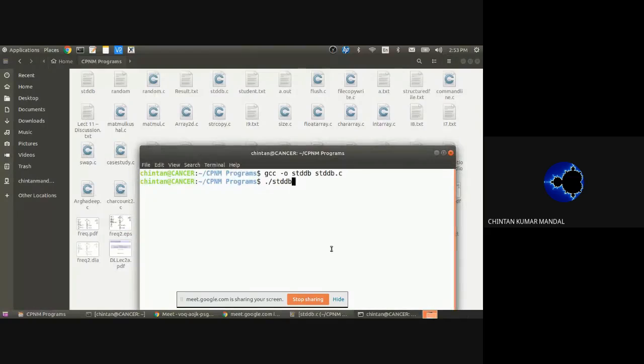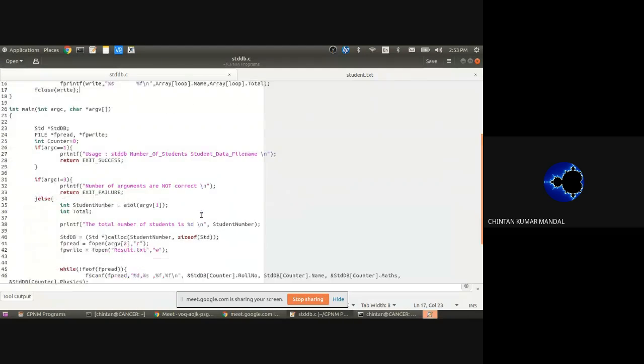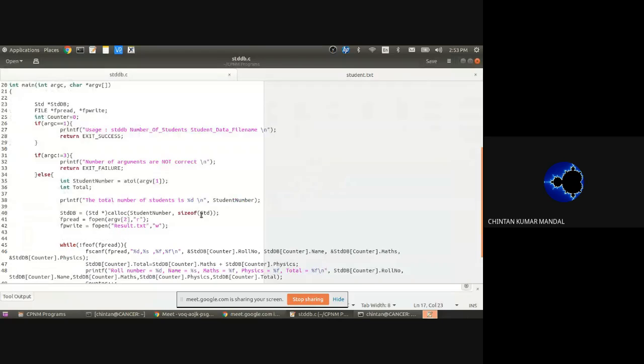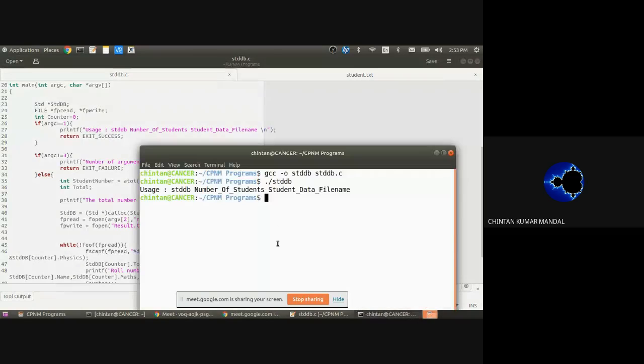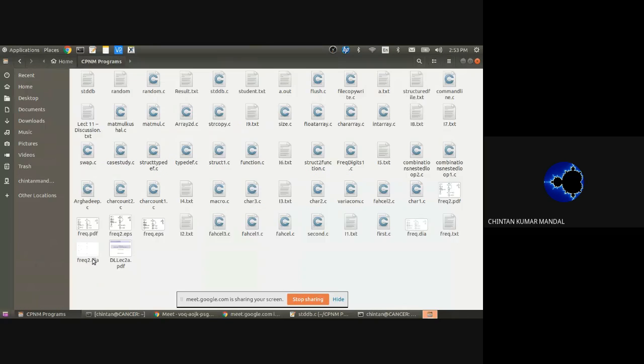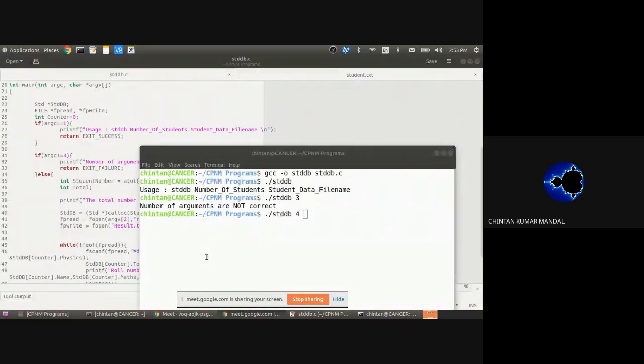It's going to give you this, right? If I give only this thing, 3, there are only 2 things which is not equal to 3, so the number of arguments are not correct. So right now the total number of files is 4, and the database's name is student.txt. Right.